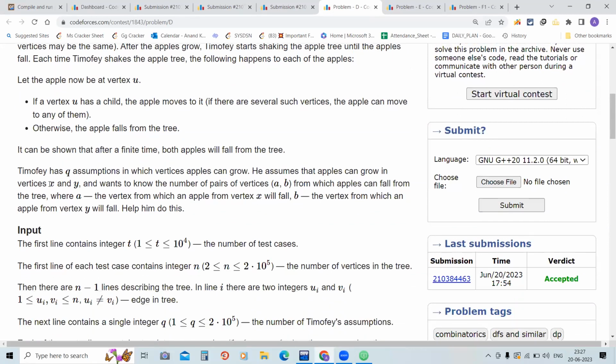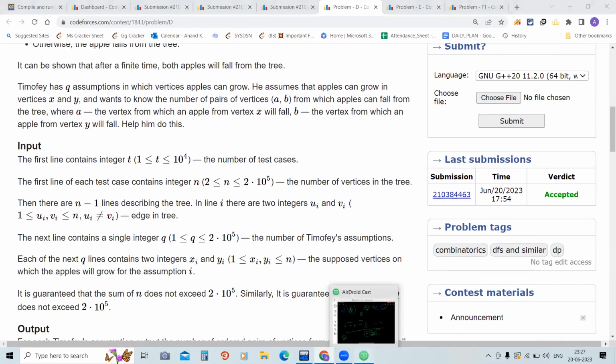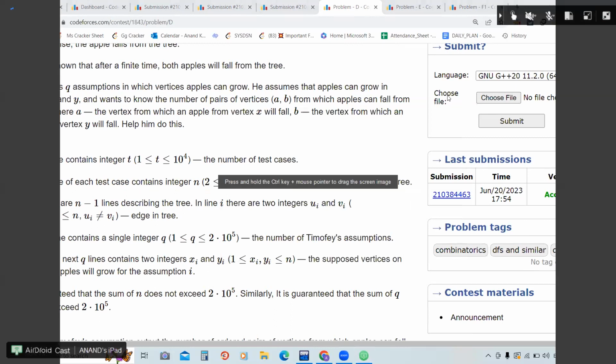So basically, you will be given the positions of the 2 apples, which vertices the 2 apples are residing on, and you have to count in how many ways, that is, through which leaf vertices, these 2 apples can exit. What is the total number of pairs of vertices A, B through which they can come out? A is the vertex from which the first apple will come out, and vertex B is the leaf through which the second apple will come out. Okay, so let us see how we can do this.